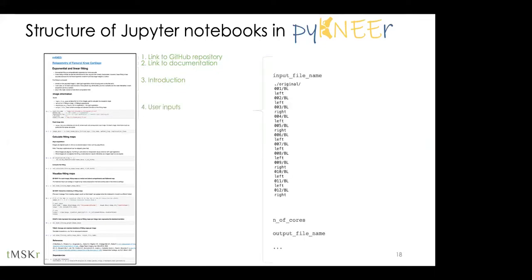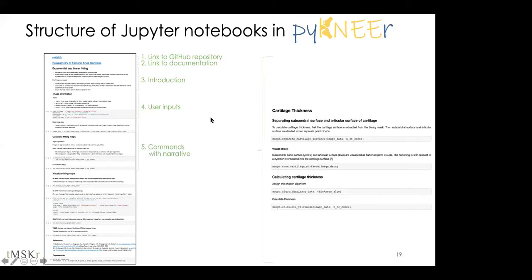Then there is the user input that in the majority of the cases is just a TXT file where the input just lists the images that are going to be processed. In this case, it's just a bunch of DICOM folders. And then there is the body of the notebook. So there are the commands, as you see here, alternated or explained by the narrative. I have different levels of subtitles, the text itself, and the introduction, and they introduce each command of the code.